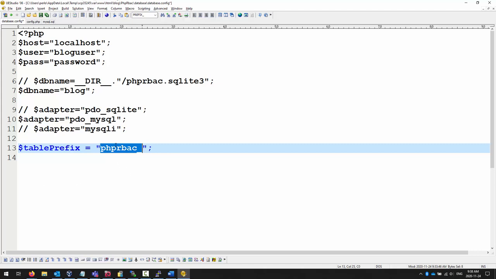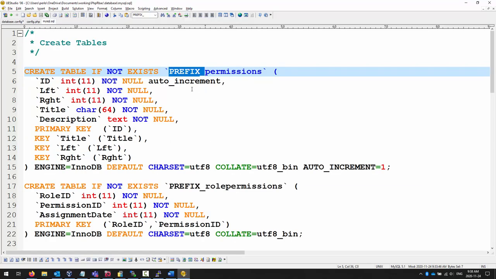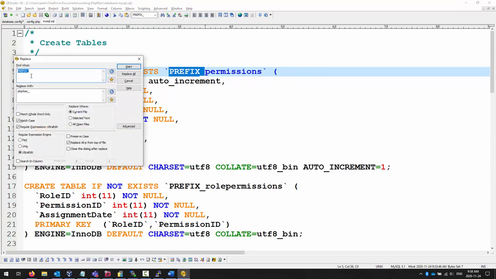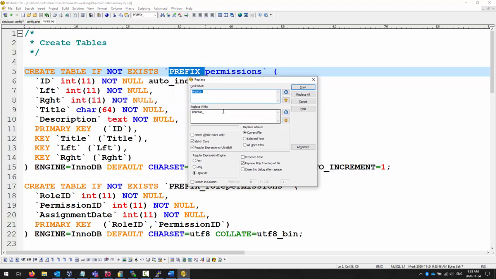So highlight the PHPRbac underscore, copy it, and then go into your MySQL code. Do a global search and replace, and we're going to replace prefix. I know that's very difficult for you to see, so again, zoom in if possible. I'm replacing prefix with some other string. Again, that is fine. I tell it to replace all, and it should only replace 8 instances of the code.